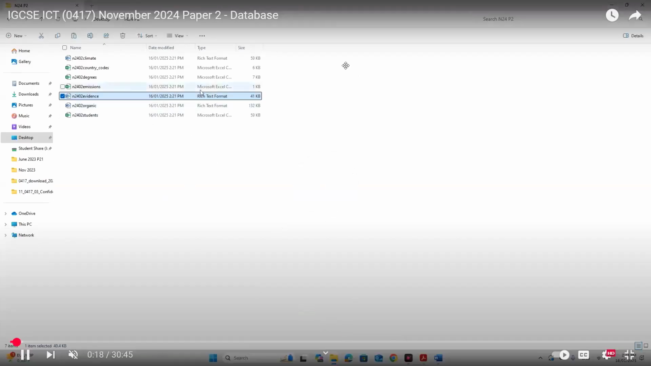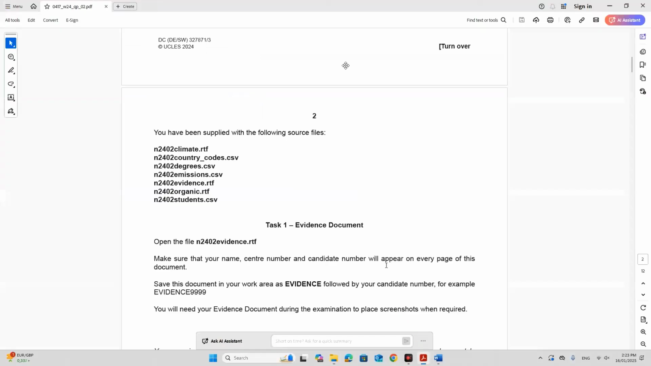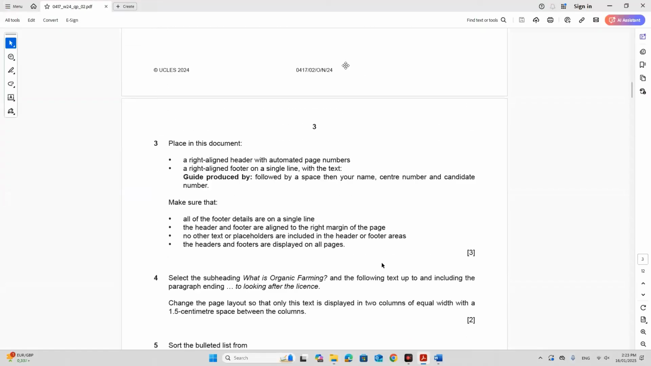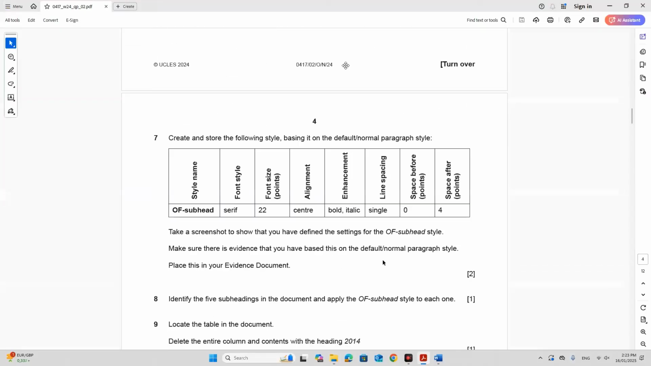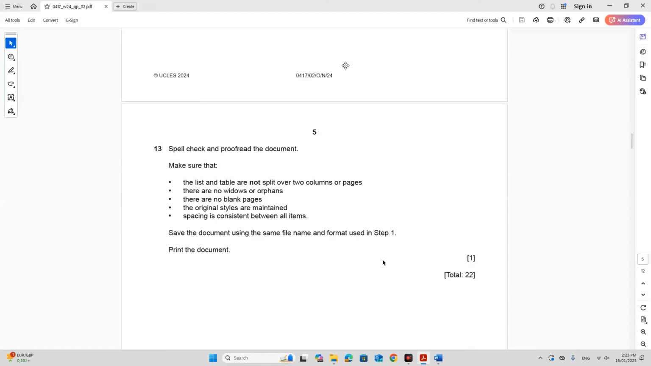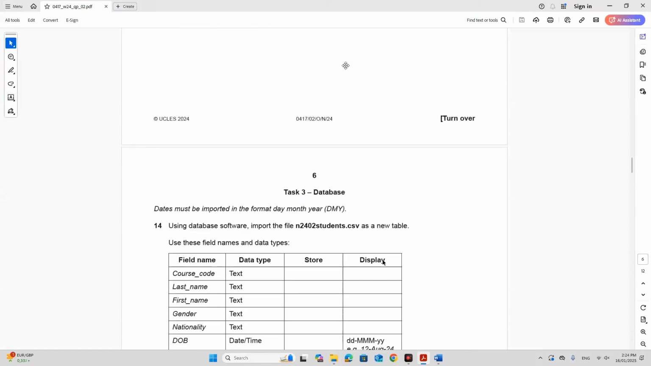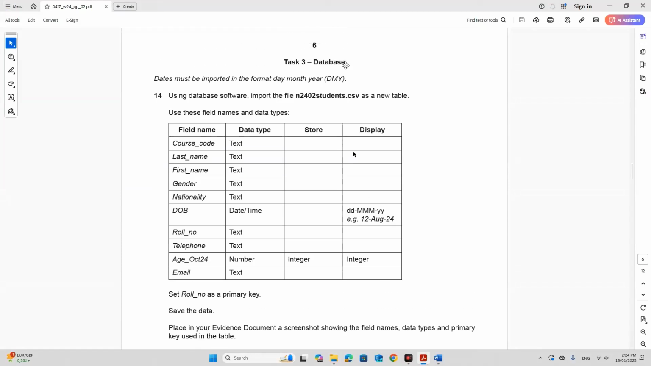Okay, so right here we will be solving this paper. This is 0417 October November 2024 ICT. This is your task three database. So I'm going to share with you various things in this.